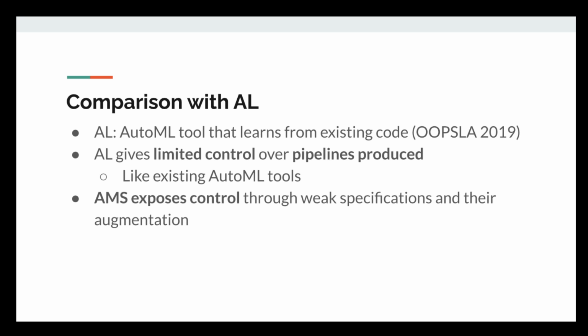So our first comparison is with an existing AutoML tool that we previously built, which learns from existing source code. AL, like other existing AutoML tools, gives users limited control over the pipelines produced, while AMS exposes control through weak specifications and their augmentation. So in this specific setting, AL will basically give you pipelines that it thinks are useful, but that may have no relation with what the user necessarily wants.